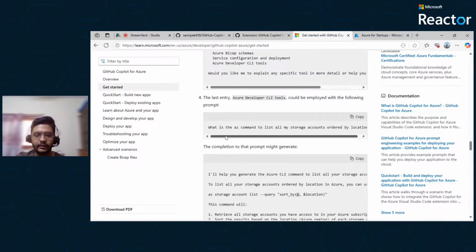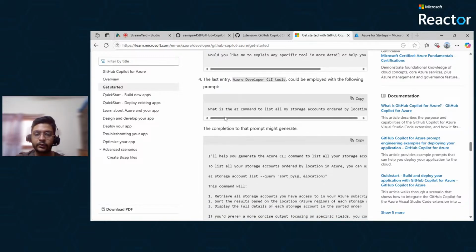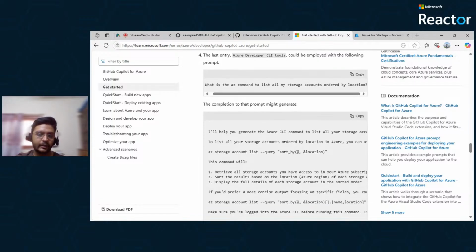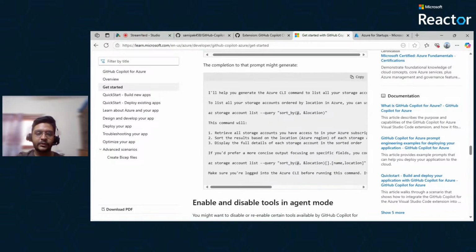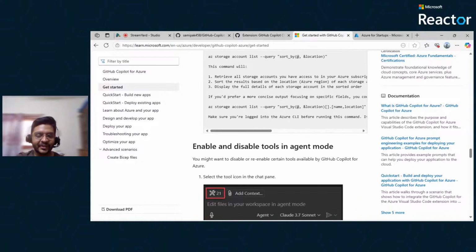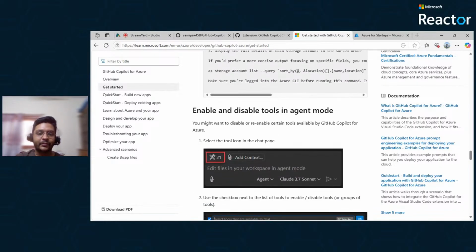And here you can see you can also give a command like what az command to list all my storage accounts ordered by location, and it is giving the responses. So you can go through this documentation in detail. So without any further delay, let's build a new application.